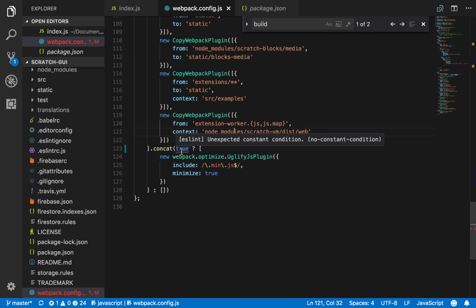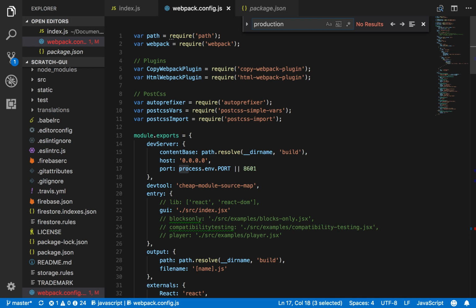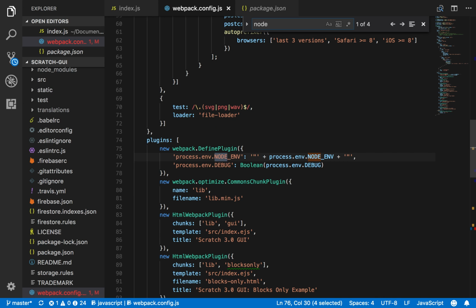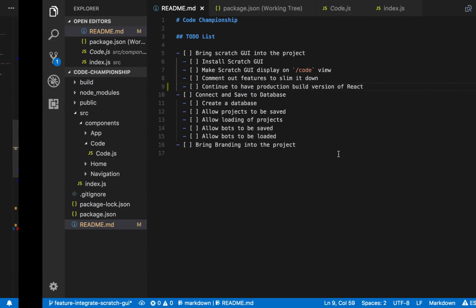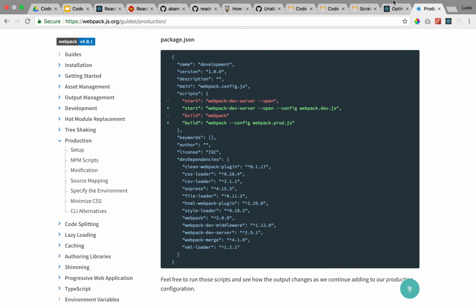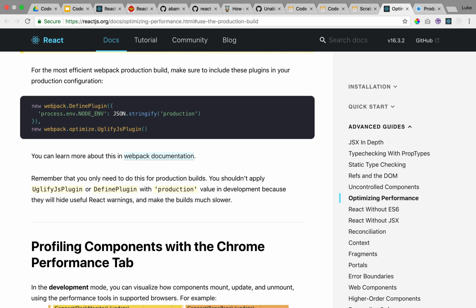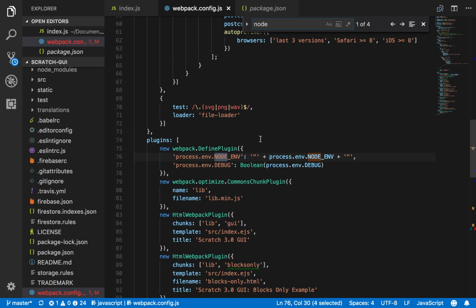So if hard coding this to true, and let's see, where else does it have the word production anywhere else? No. Does it have node environment anywhere else? Yeah. Okay. DefinePlugin. Is that what it said over here in the documentation? DefinePlugin? It totally did. JSON.stringify production.